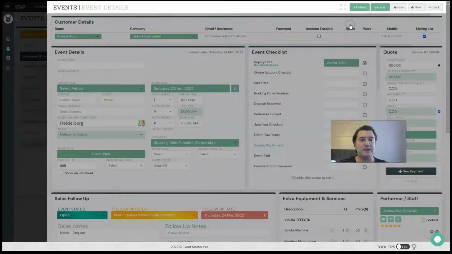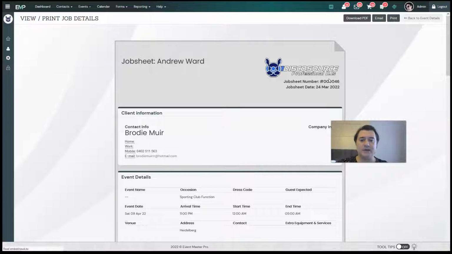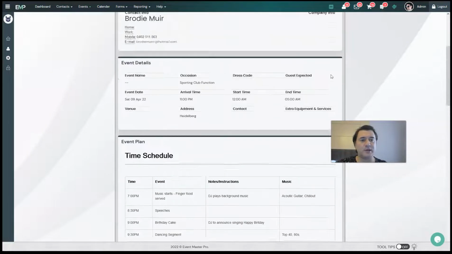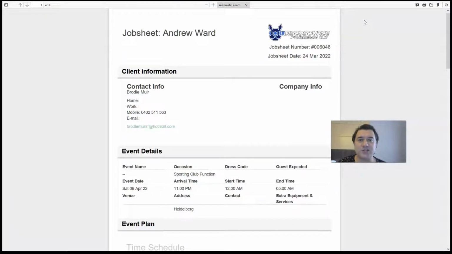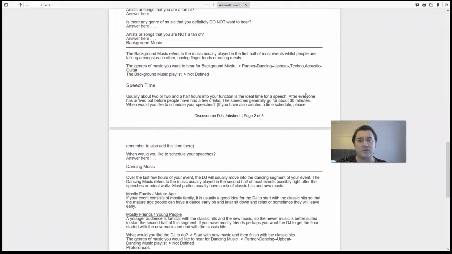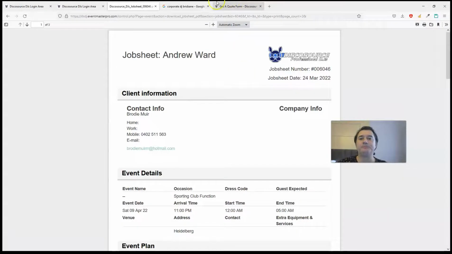If I update that and then click job sheet up the top here, it's going to open the job sheet into a new tab, and here we can see all the details of the job sheet and the music plan, and I can even download a PDF. So if I'm the DJ, I'd want to download this and put it on my phone or print it out, and then that's going to have all the music plan notes and information about the event. Obviously, stuff about payment information, that's all going to be hidden unless you want the DJ to collect cash. Then you can make a note here as well.